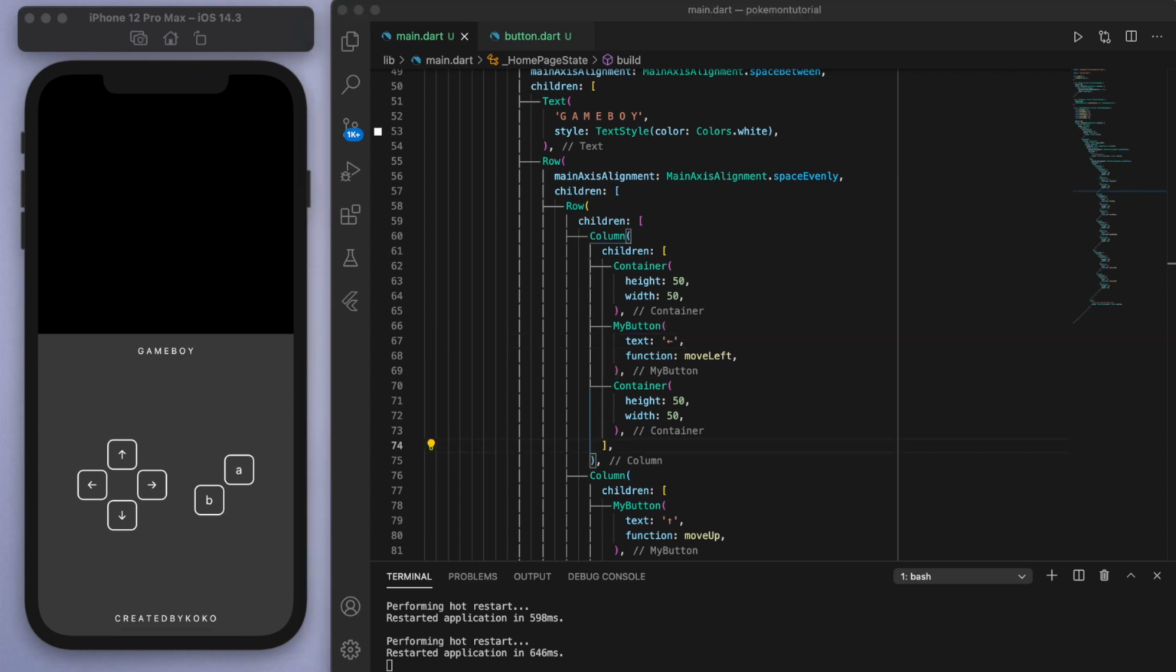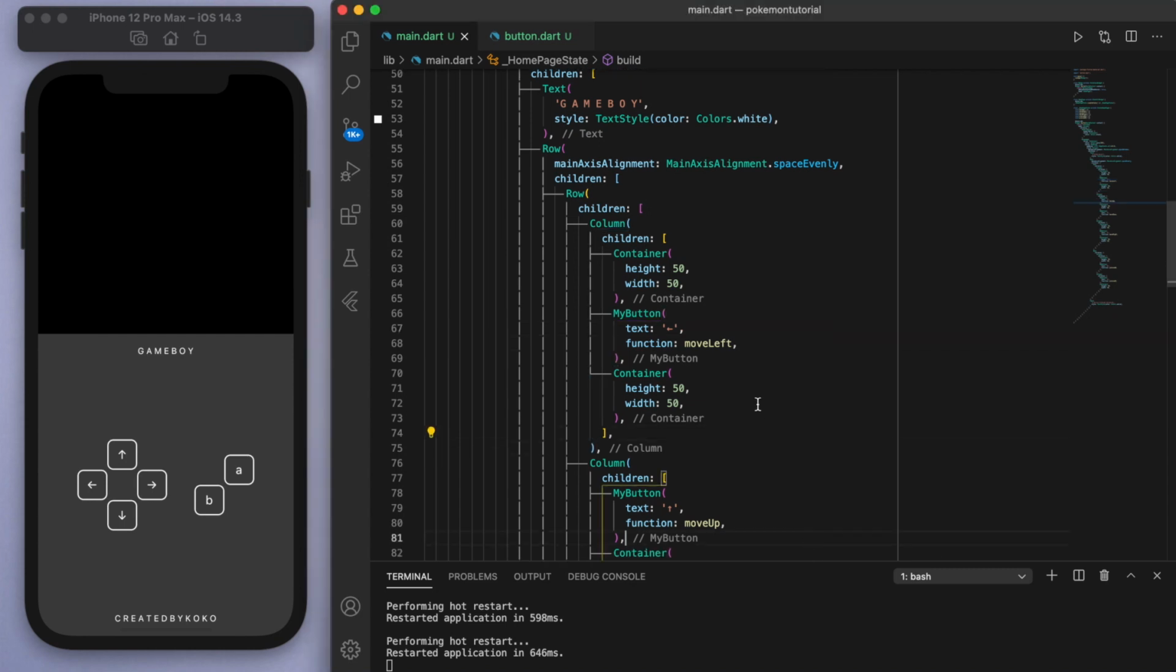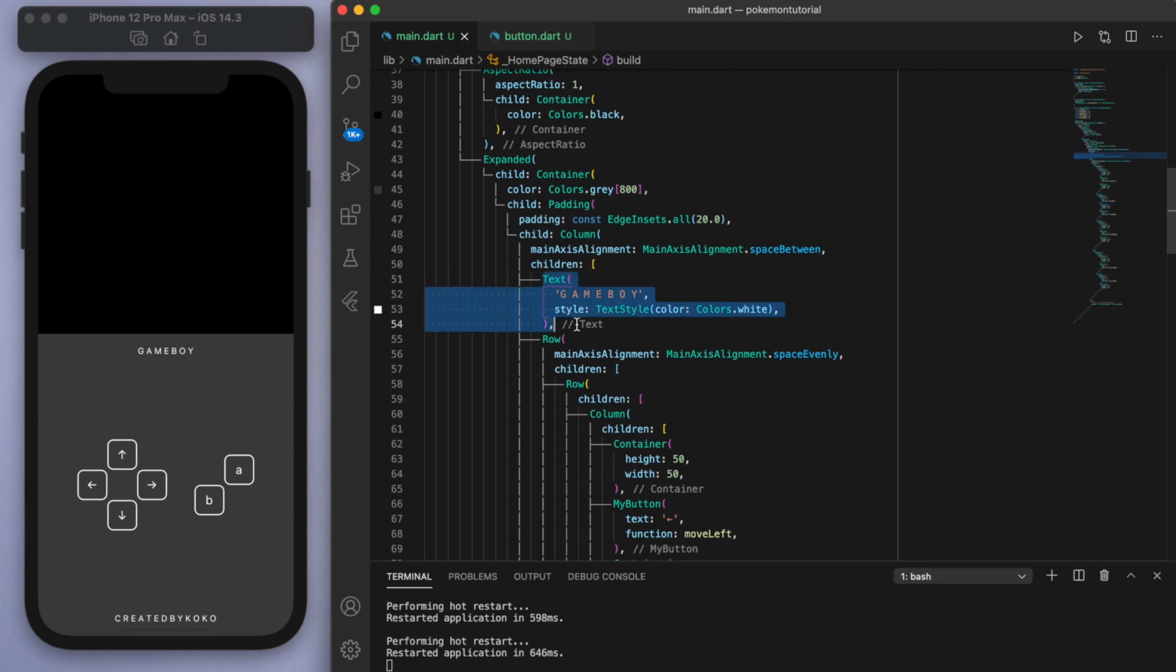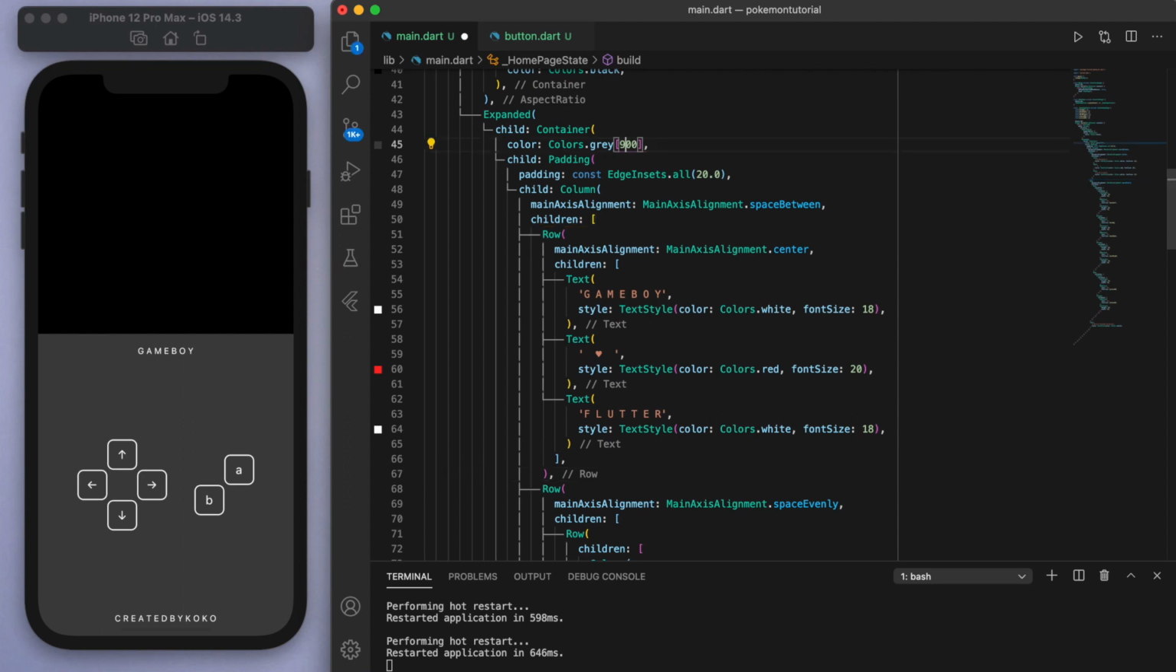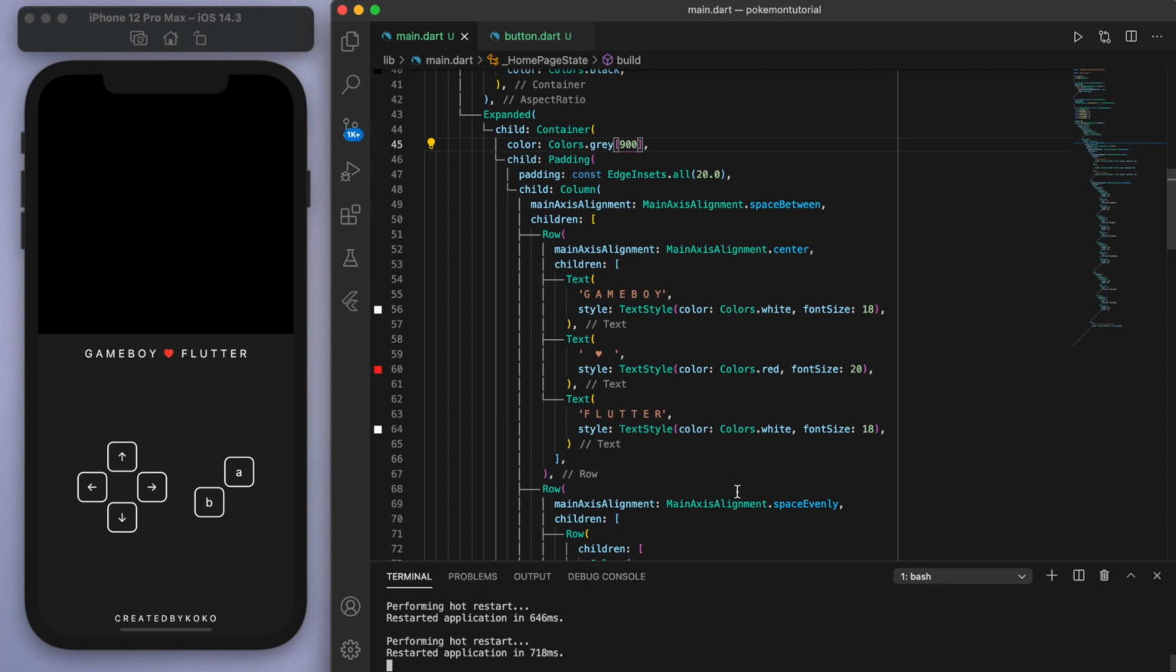I'm going to make this just a little bit prettier. All right, so I'm just going to copy this in. So the Game Boy here, I want to paste this in. And let's change this a bit darker. Let's do gray 900. Yep, cool. So this is what I want.